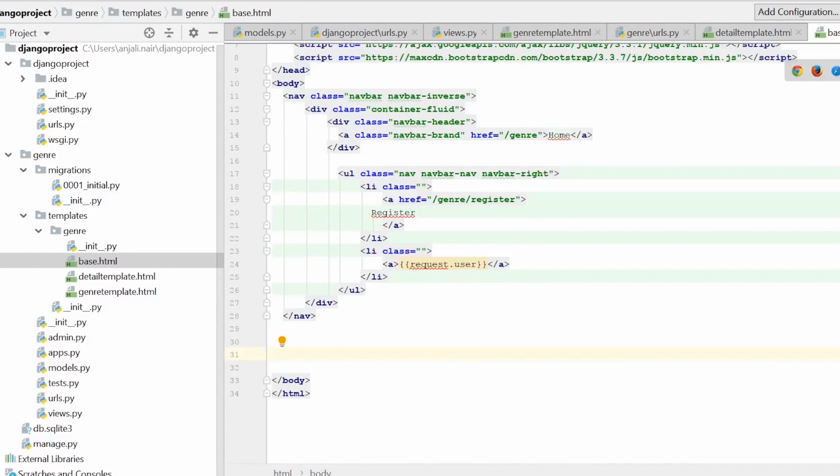And finally, down here, you insert two Python statements. You say block content. Content is a variable, so you can have any other name here. Just say block content and then end block. So why this? I'll explain to you in a while.